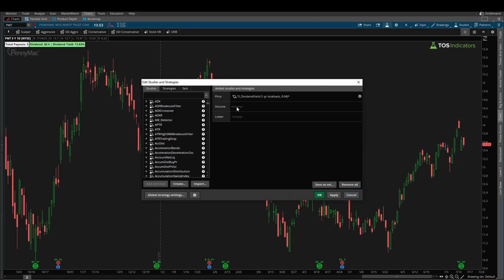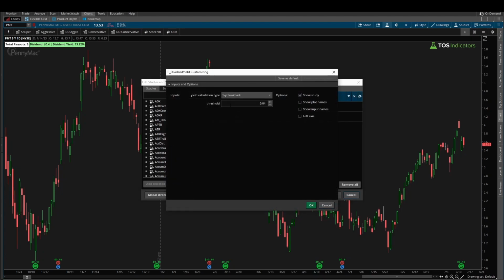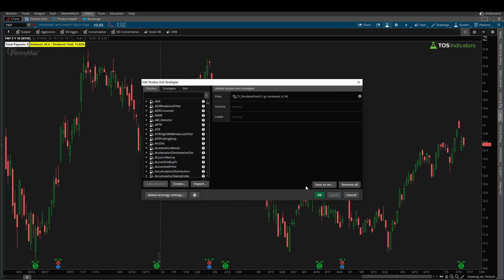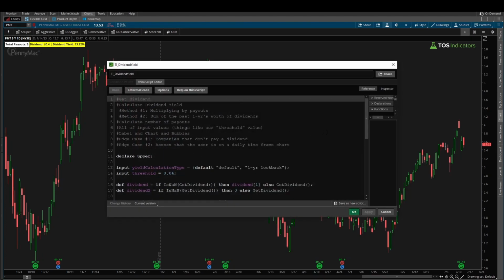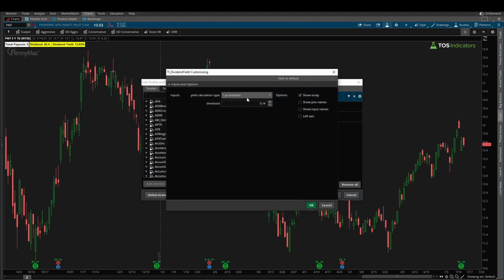As of right now, we have inside of our indicator the ability to switch between 2 different calculation types. We can set a threshold value. If I set the threshold value at 14%, which is greater than this dividend yield, we'll see the color changes. So now you can start to use colors as a little bit of a smarter mechanism to scroll through multiple charts. You can choose between 2 different calculation types: the 1 year look back, which uses the sum, versus the default, which just takes the current dividend and extrapolates that for the number of payouts.